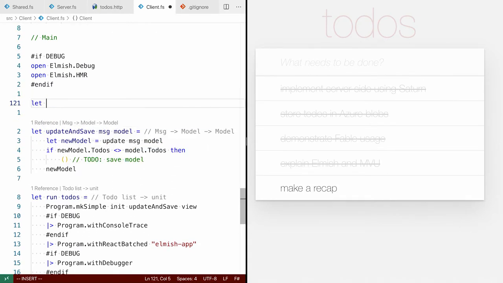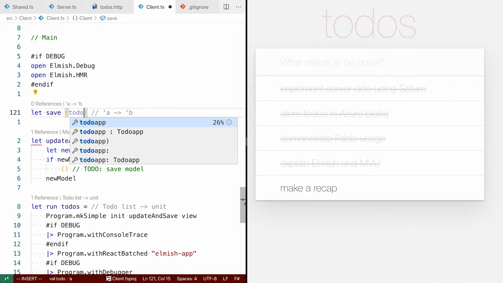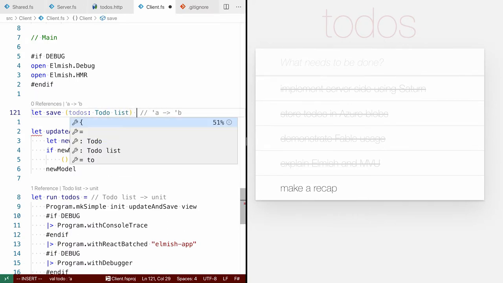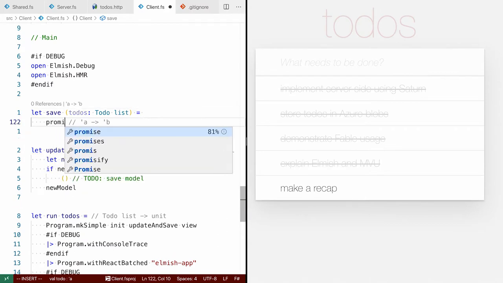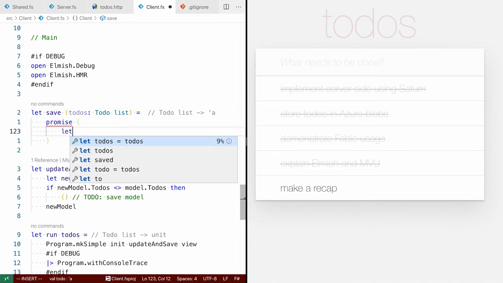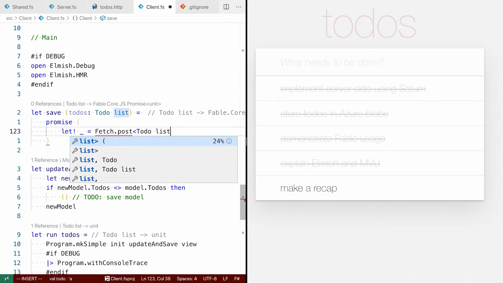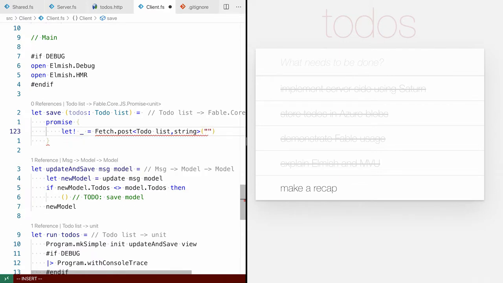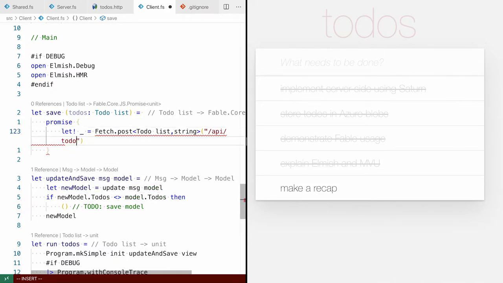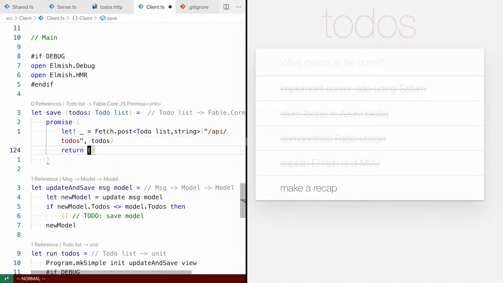Let me create a function called save. It will take to-dos as a parameter, the to-do list. Again, we'll use the promise computation expression here, and we'll call the fetch API, but this time I'll use post. The first type parameter is to-do list, which is what I'm passing to the post method, and I get back in response a string. And I'll use the API slash to-dos URL, and as a second parameter, the to-do list. And I need to return unit from that.